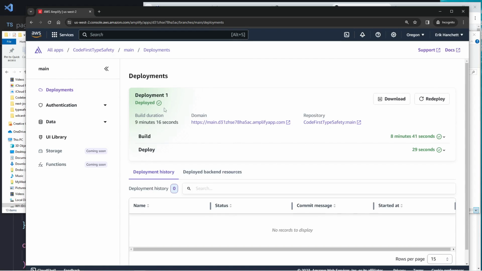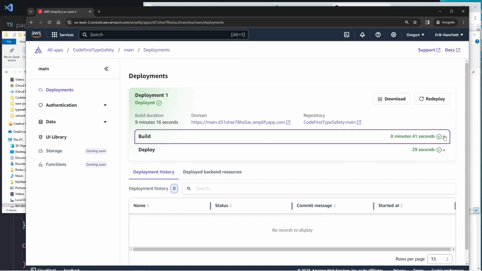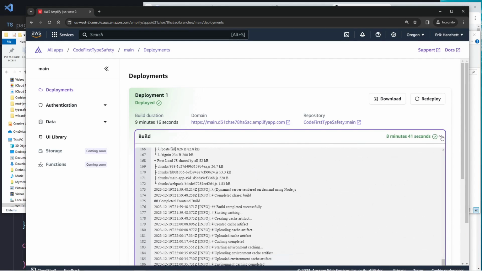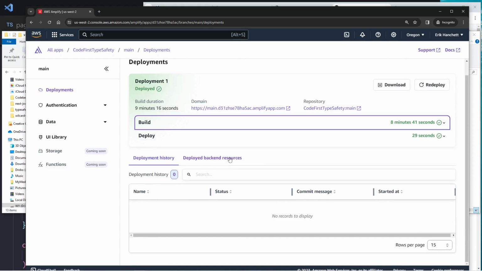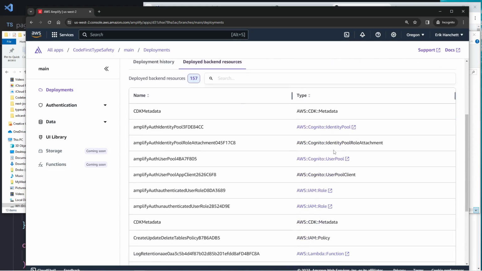We can see that it took about 10 minutes to deploy. Usually the first deployment does take a little bit of time. If you saw any errors here, we could go into the build and look at the logs to see what happened. One nice thing is we can click Deployed Backend Resources.